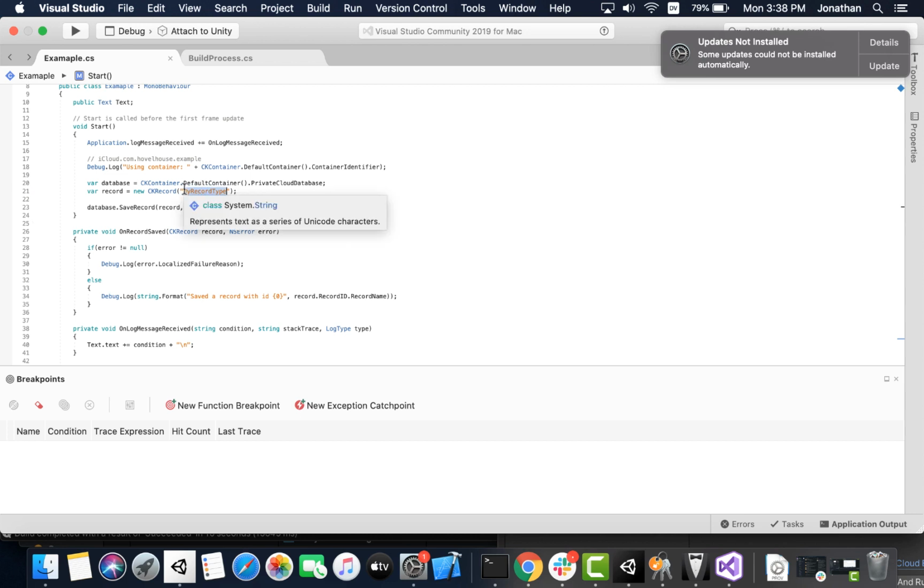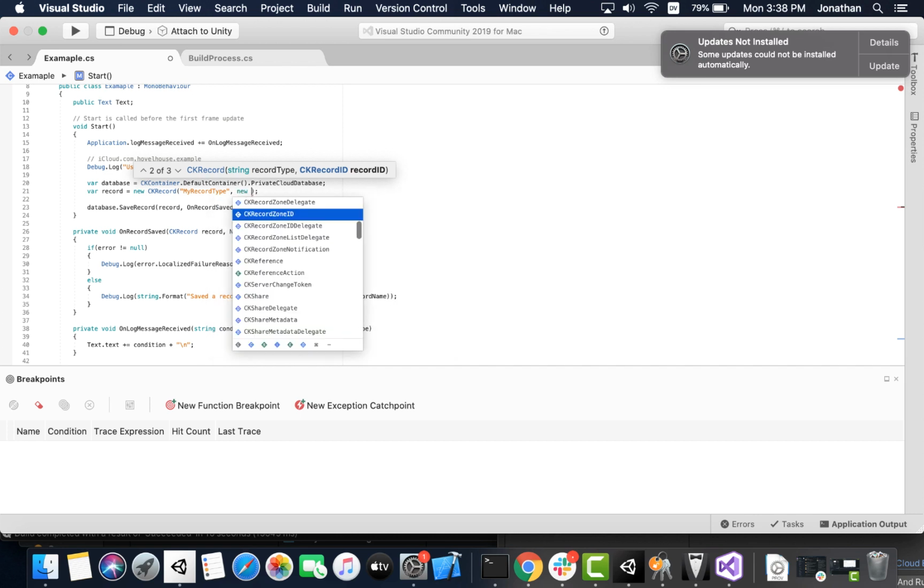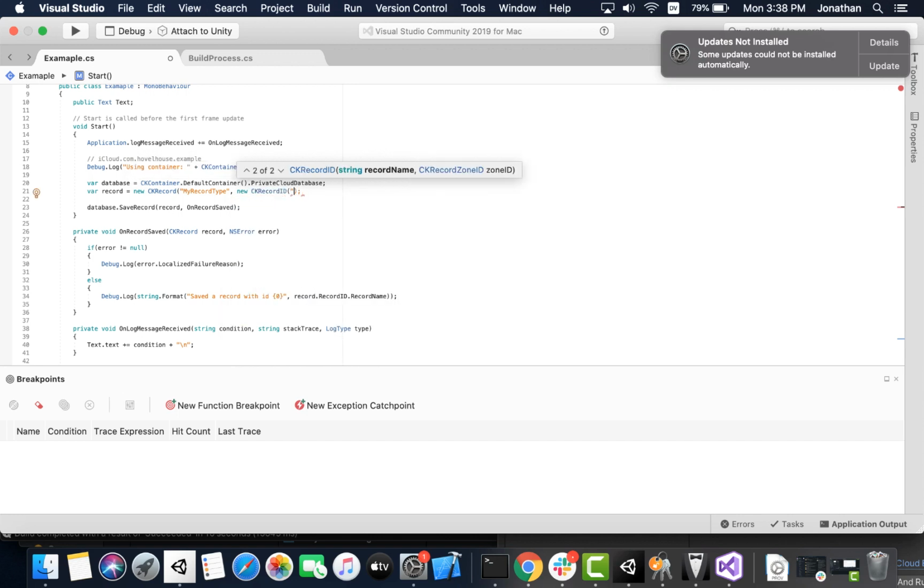So this time, instead of creating a new blank record, let's make a new record with a new record ID. So in the constructor for the record, type new CKRecordID, and then a custom record name. Apple's got some restrictions on what good record names are. I'm pretty sure there are things like you can't start them with a number or super strange characters, but pretty much any variable name is going to work as a record ID here.